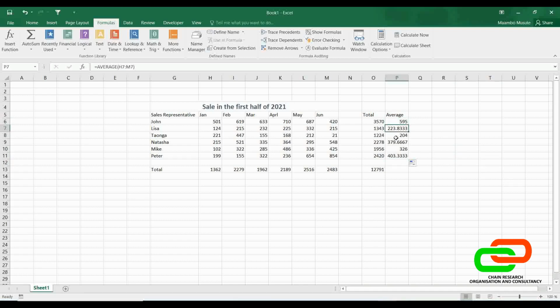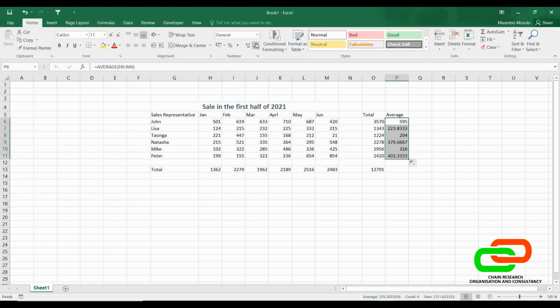Now these have got decimal places as well, dealing with average. If you don't want to see them, all you can do is highlight them. You can go to home. Here we have an arrow which shows you can increase the decimal places or reduce them. I want to reduce them, so I'll click the arrow until I have no decimal places like that, and you can see the average loaves of bread that each sales representative sold.